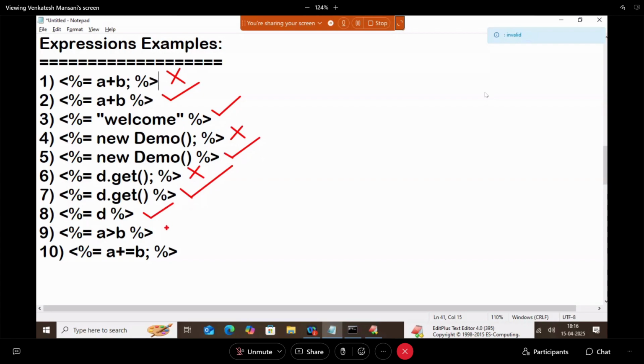This one, valid. It is going to return true or false. That's it. This one, invalid. Right, that is all. Expression examples. Which one? You cannot write if here. a greater than b returns true or false, and it will print.